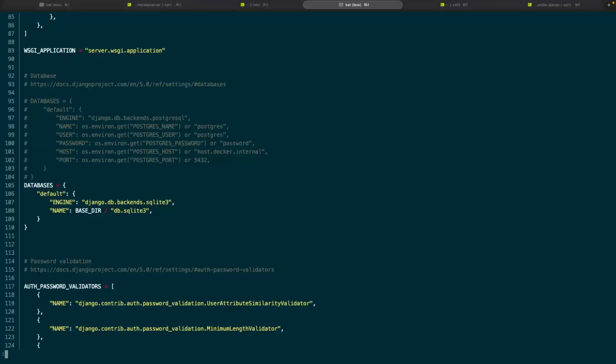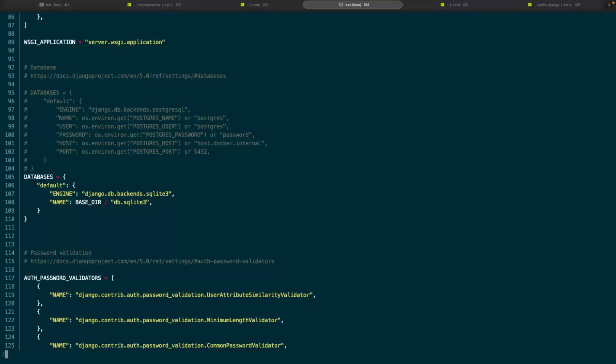Has anyone used SQLite before? Yeah, a few people. Who's never written a SQL query before? No, you've all done SQL? All right, cool. SQLite is essentially just a file-based SQL. So you can open a file and run commands against it as if it's a database, and it just means you don't have to run a server.